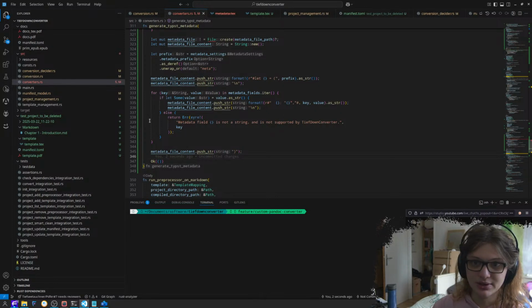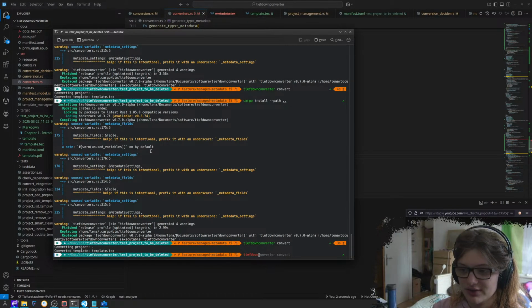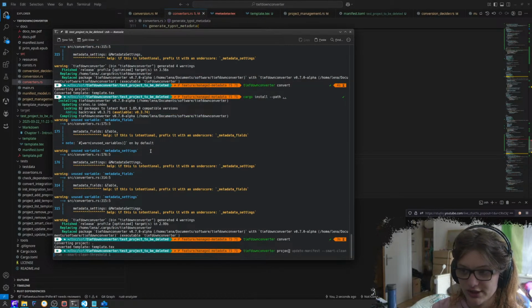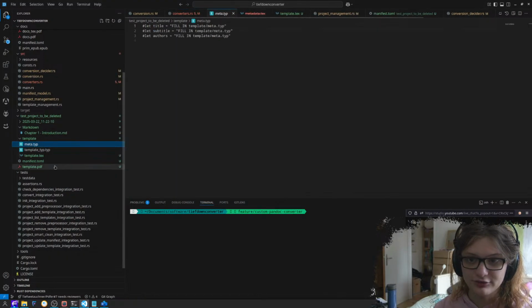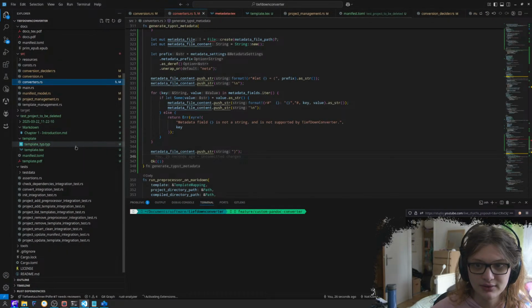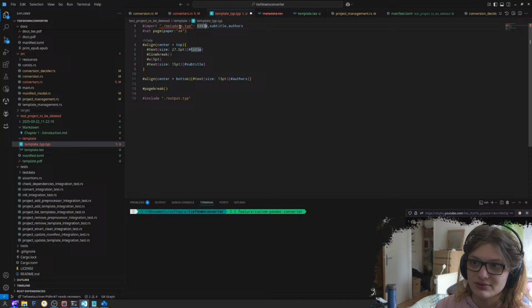Amazing. So now we need to go to our test project and say TiefDownConverter project add template, template typ.typ. And of course, we don't want meter.typ. Who needs meter.typ? We want metadata.typ. Yeah, and then we say meter.